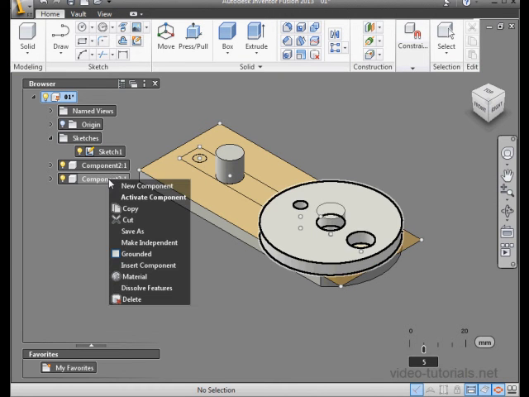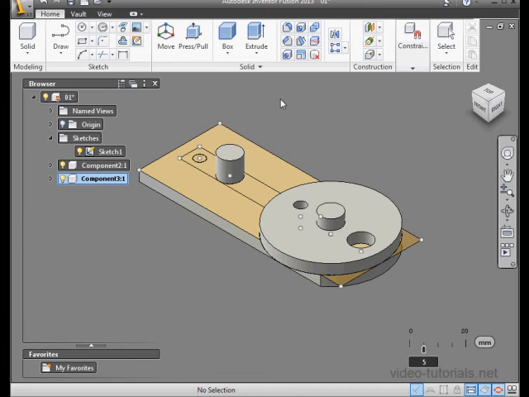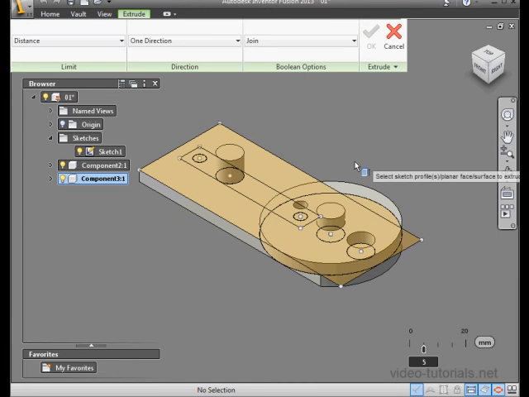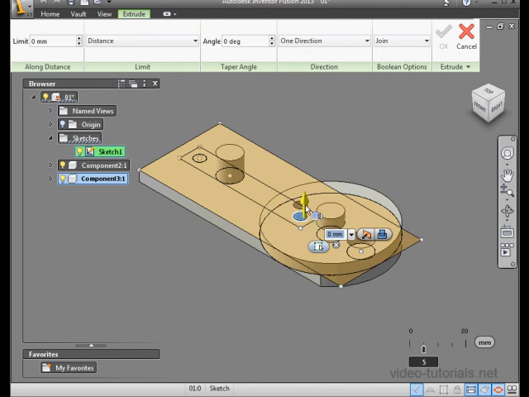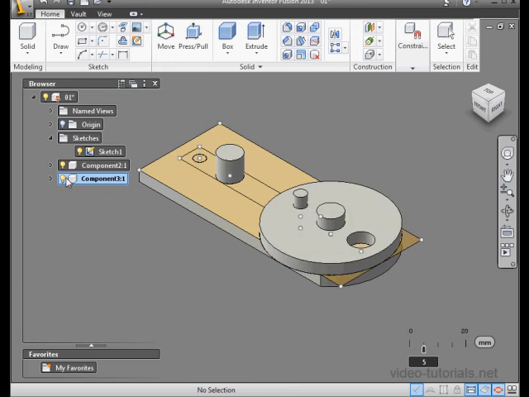To finish the wheel, let's make this component active. Back to the Extrude command. Let's select this region. Just drag the handle, 10 millimeters. We'll use the Join Boolean option and click OK. And here is our wheel.